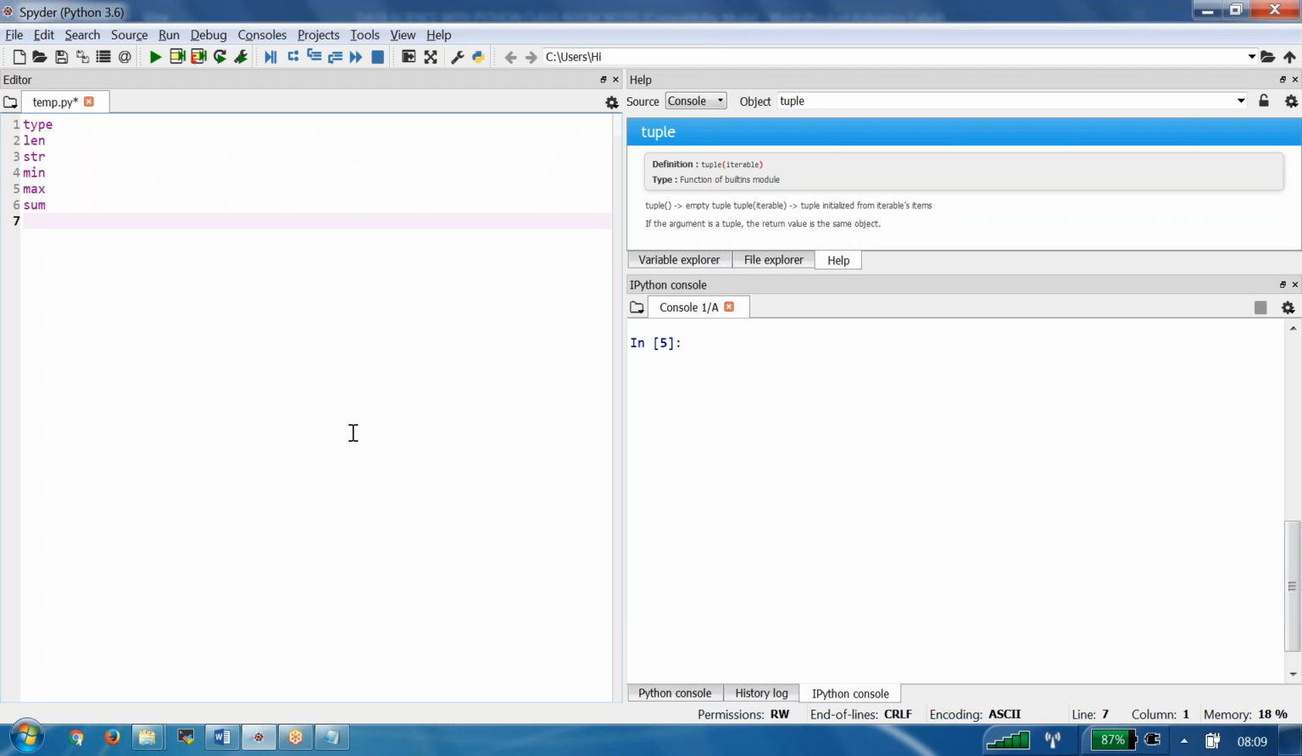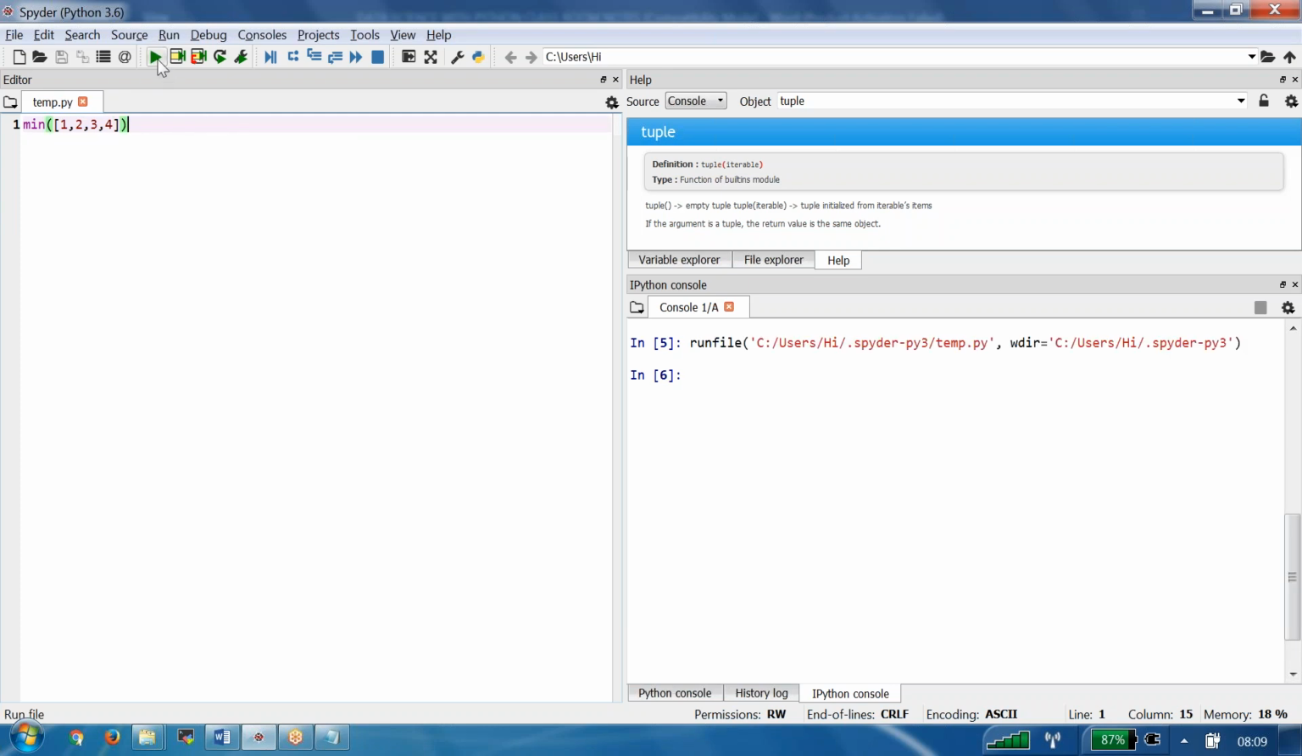These are all system defined functions, not defined by you. Now, for example, I am writing min of, which is asking for iterable objects. For example, I take 1, 2, 3, 4. Then I run this one. What is the output we got? 1. Inside the min, what did I pass? I passed the list.